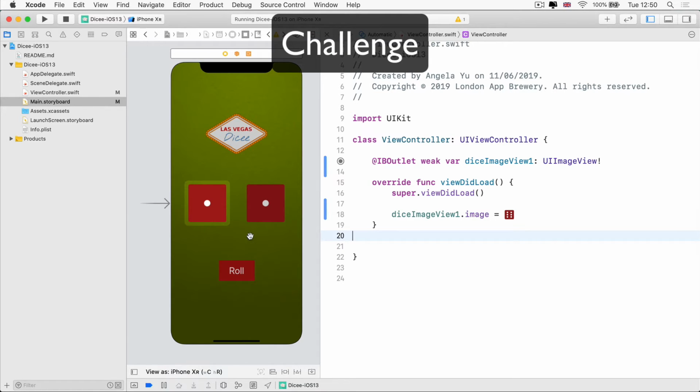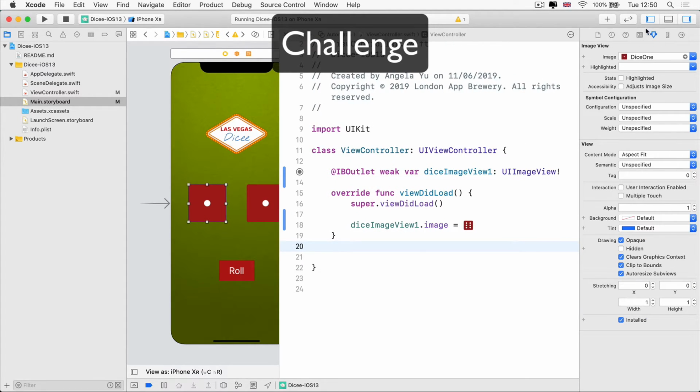I want you to change the alpha property of this image view. So if we go into the attribute inspector after we select this particular image view, and I go to the alpha section, this refers to the transparency. So 1 means it's completely opaque and 0 means it's completely transparent. I want you to set it to 0.5, so half transparency.